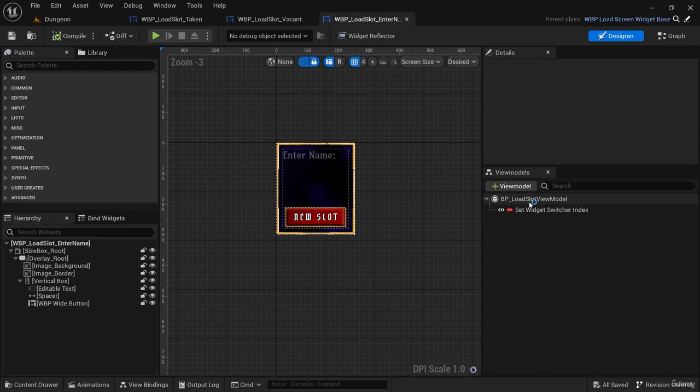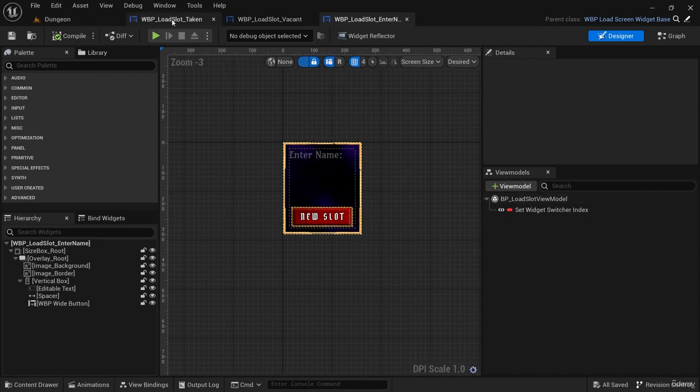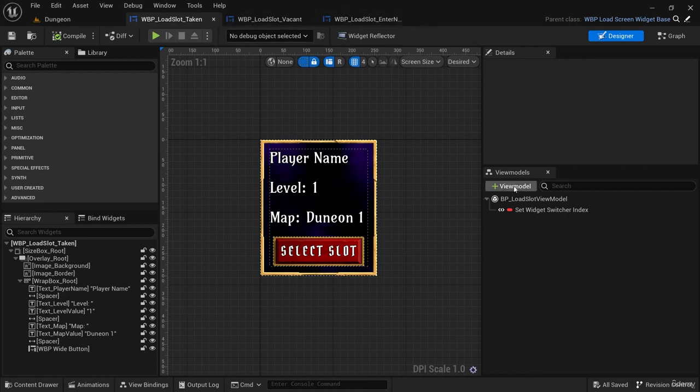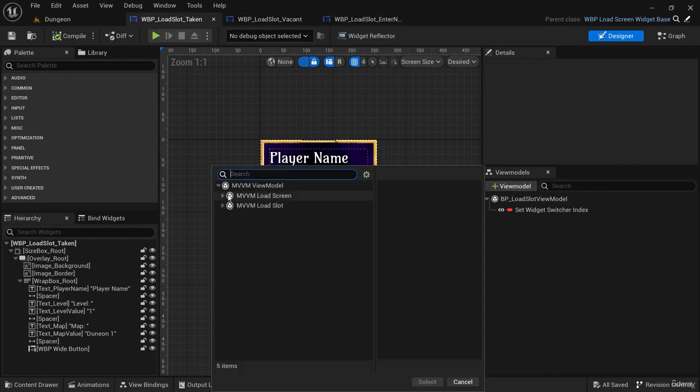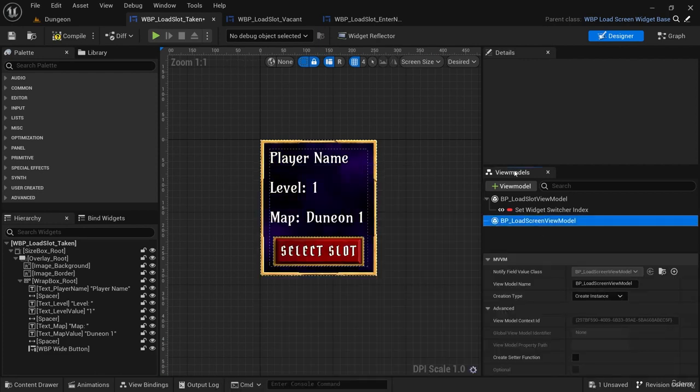Well, this system is flexible enough to allow for that. You see, we can take each of these three and click plus view model, and we can add another one. We can add a BP load screen view model. We can select that. In fact, we know that we can have it search for its own view model by setting its creation type to property path and setting this view model property path to find load screen view model. And if we can compile without errors, we didn't have a typo.